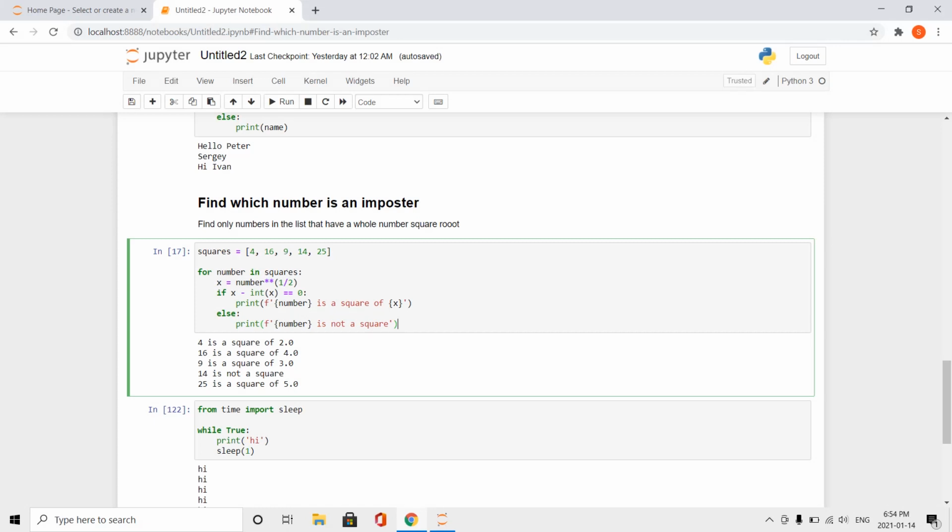And so if you watched all the videos so far, that should be a very easy task. So you should only find numbers in the list that have a whole number square root. So here's the list of squares, and try to write a loop and put all the conditions there that will return you the number that is not a whole number if you square root it.